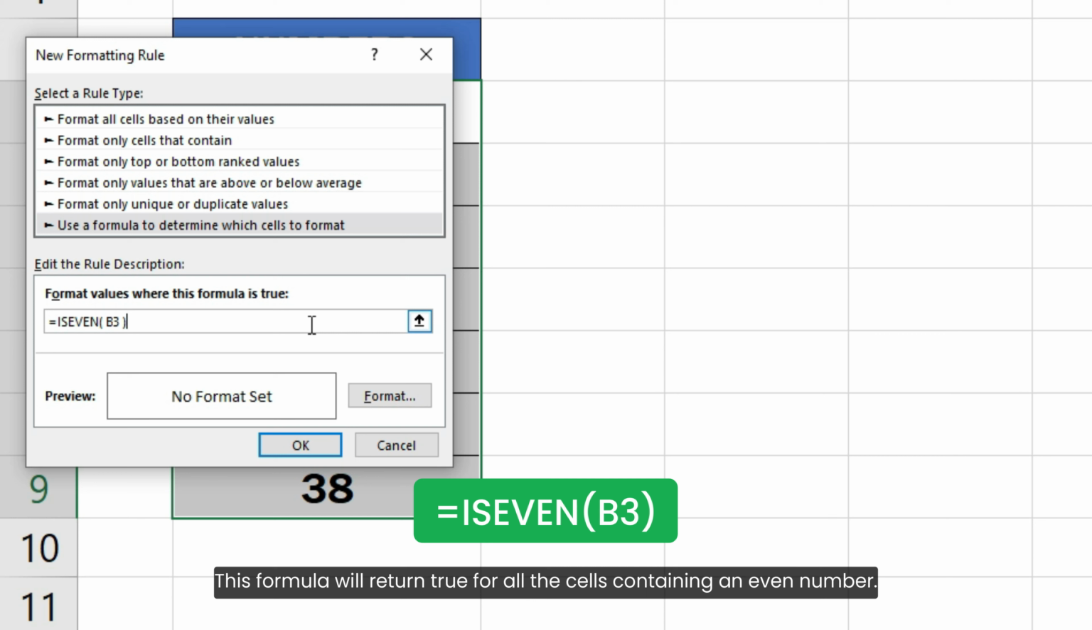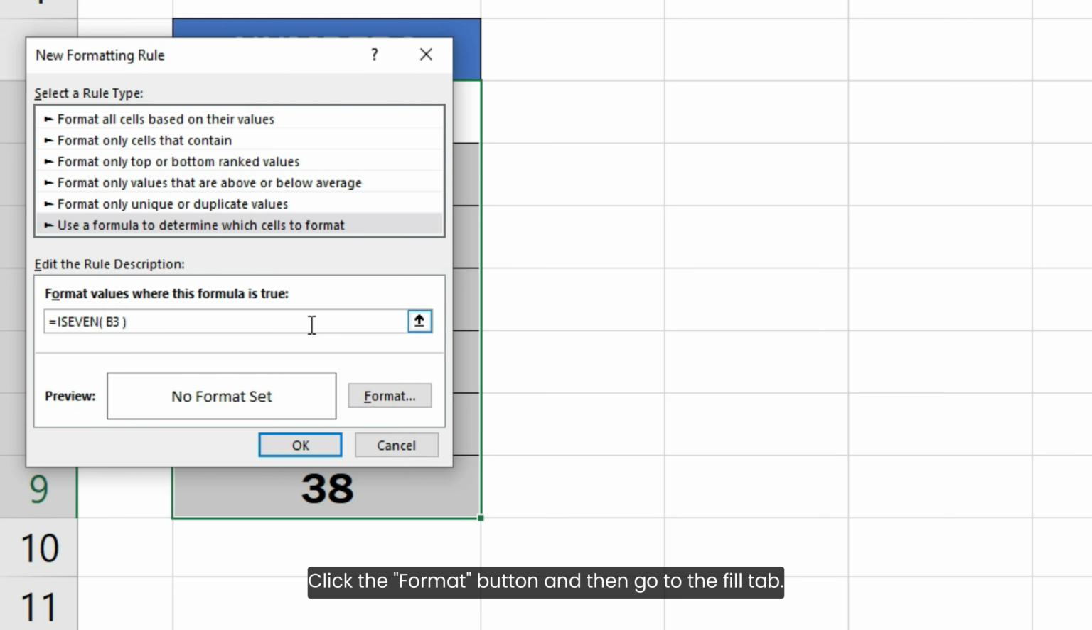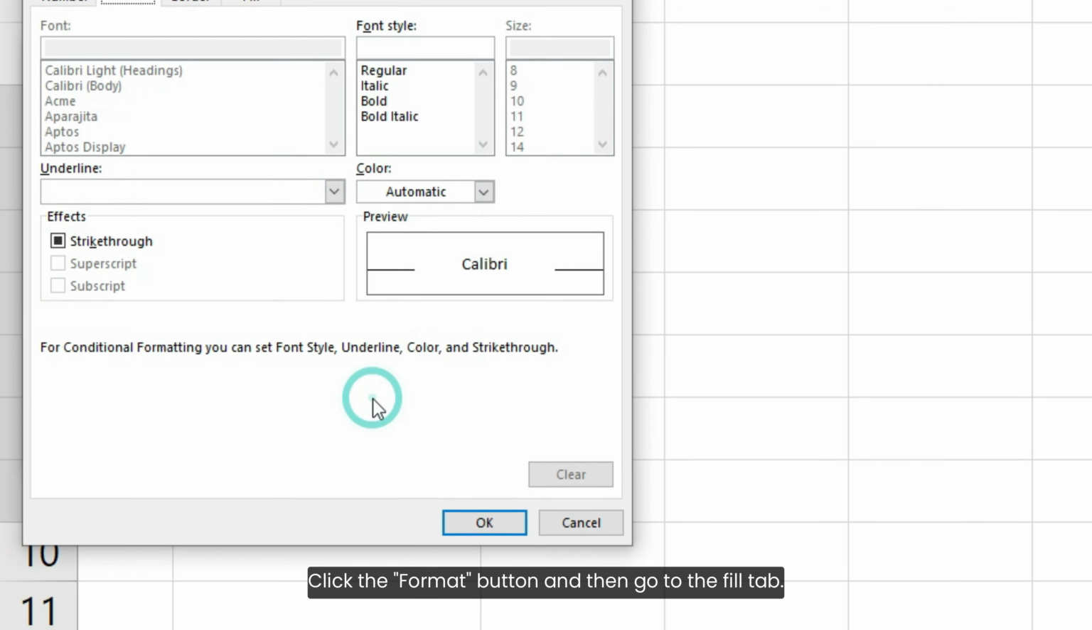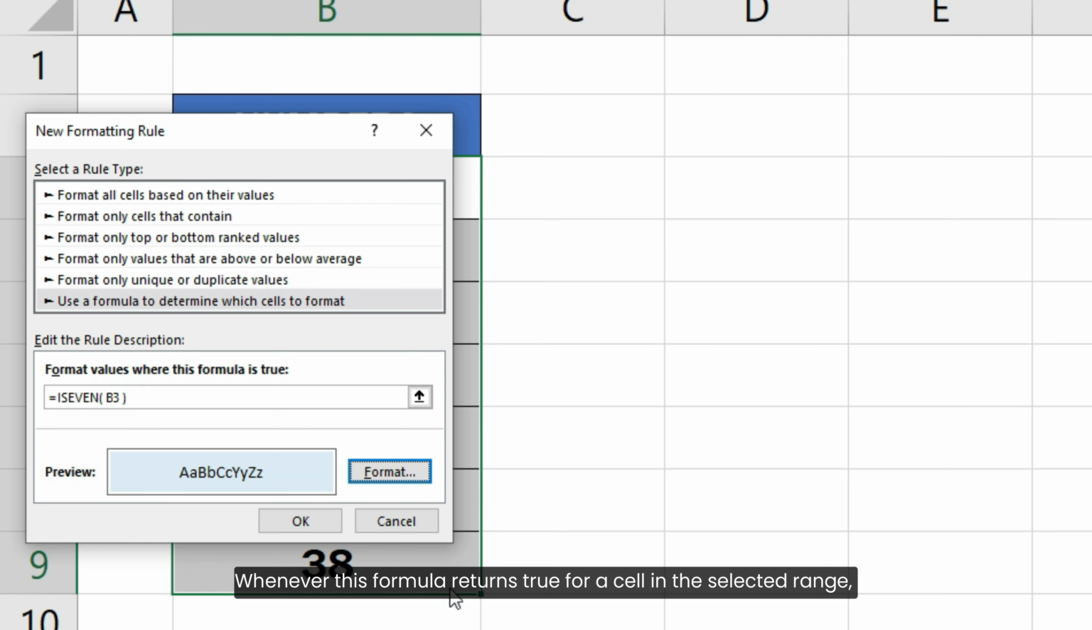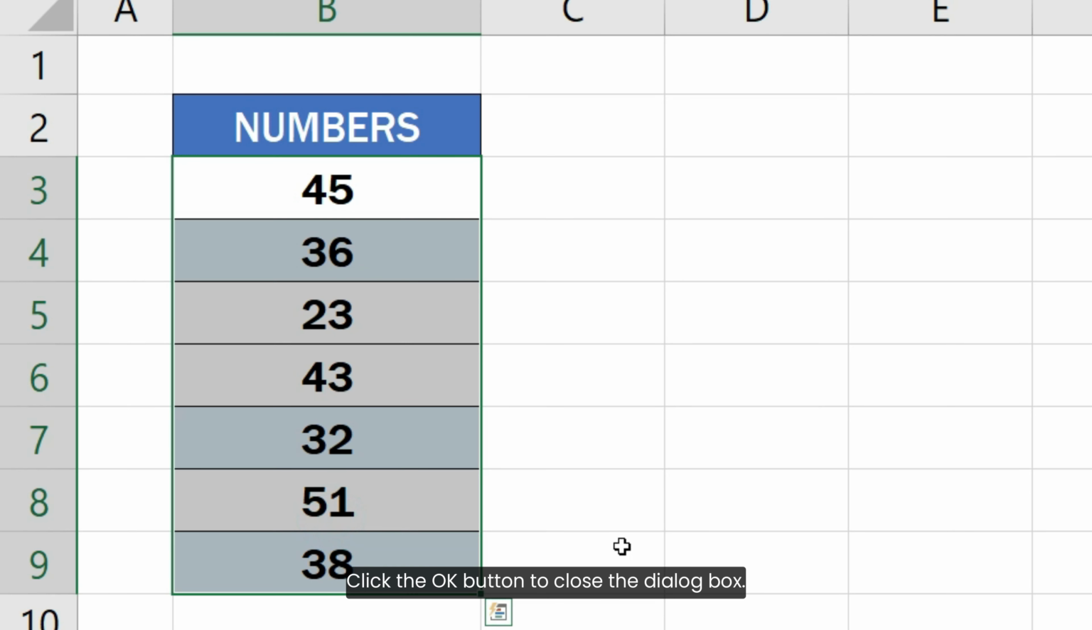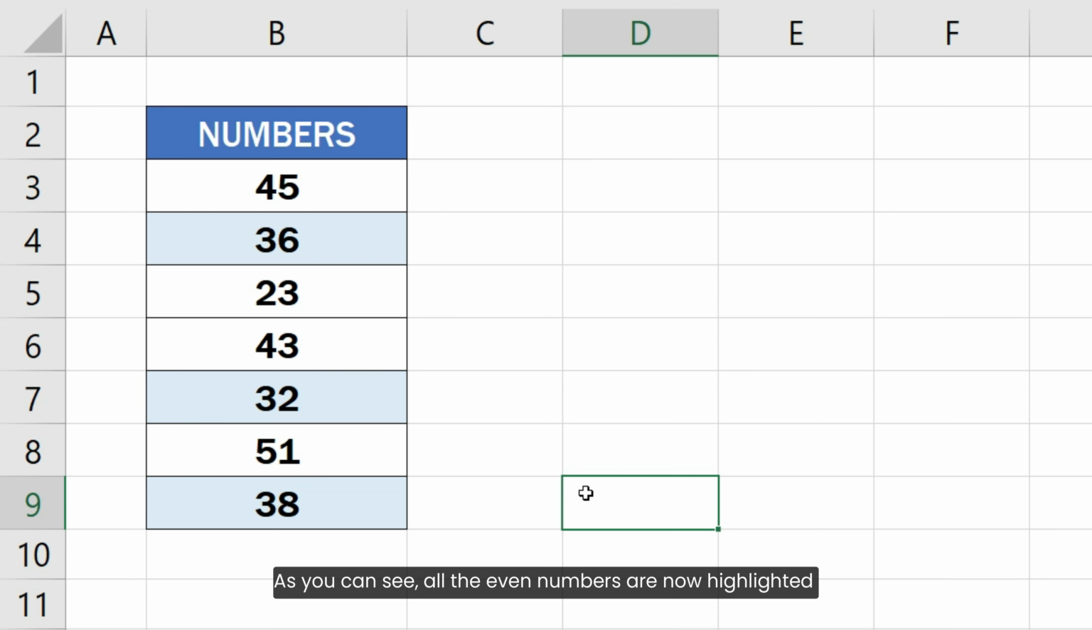This formula will return true for all the cells containing an even number. Click the Format button and then go to the Fill tab. Select the desired background color from here and then click the OK button. Whenever this formula returns true for a cell in the selected range, the selected background color will be applied to that cell. Click the OK button to close the dialog box. As you can see, all the even numbers are now highlighted with the background color we selected.